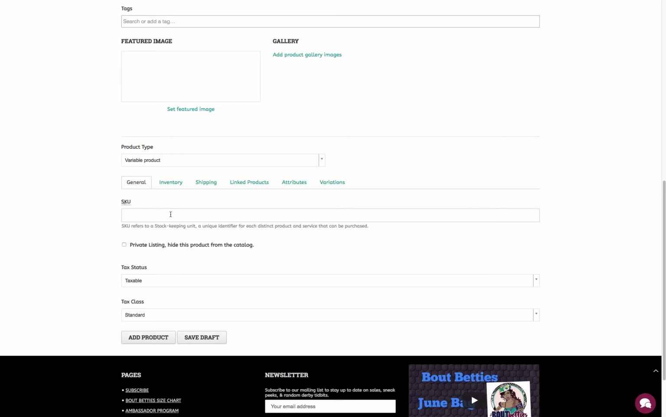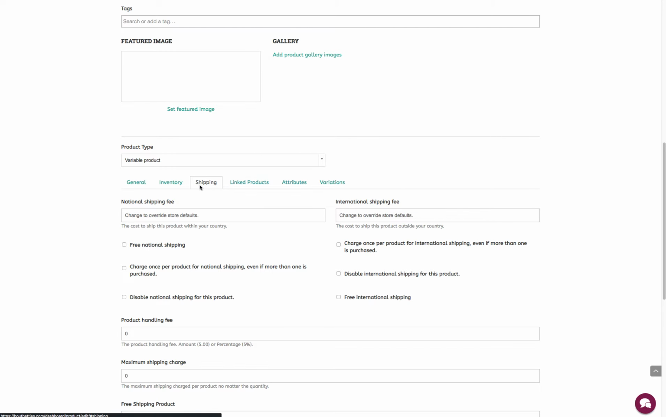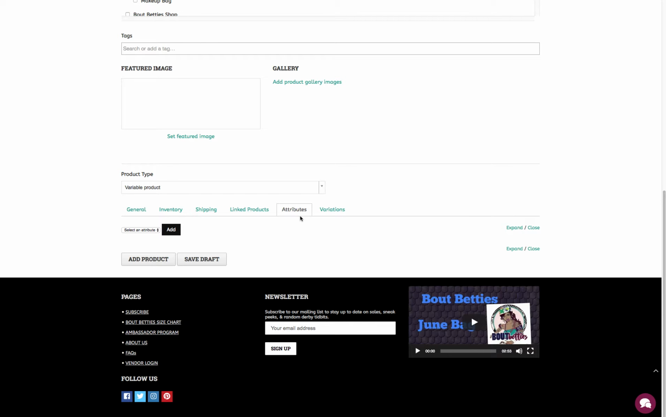That is basically for anything with a size or a color variation. Enter all the same stuff. You run through the same general inventory, shipping if you need to change the shipping information. But the only difference is you're going to go a little bit deeper into the description of your product.